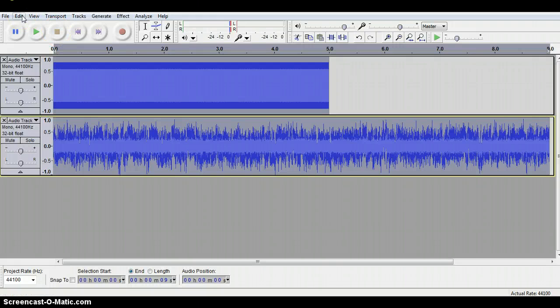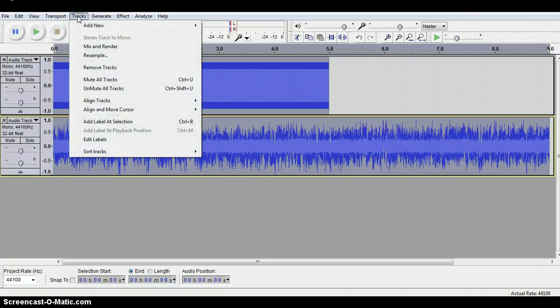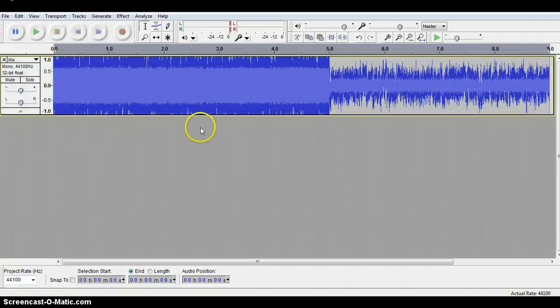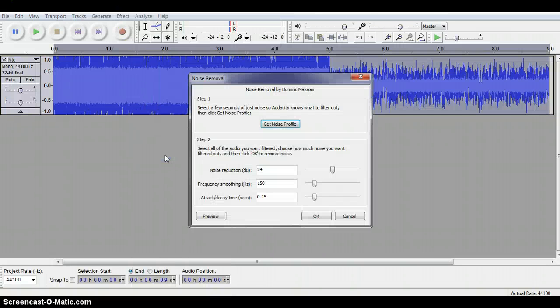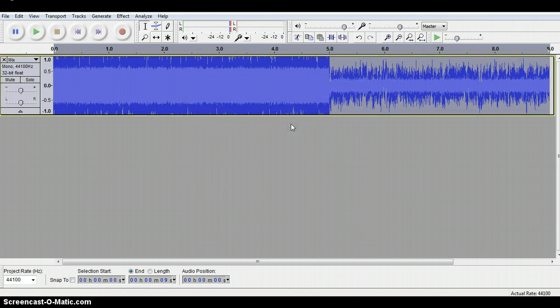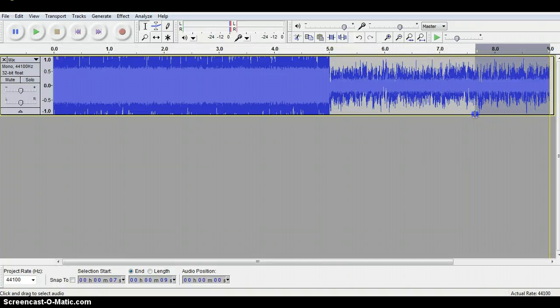Okay, so now we are going to click Tracks and then Mix and Render, which is actually going to, as you can see, combine them together. Okay, going to click on Effect, Noise Removal, and Get Noise Profile to start with. Okay, remember, it has already saved that. We're going to make sure that the selection tool is selected, and we're going to click and drag on this because we know that that is just noise.